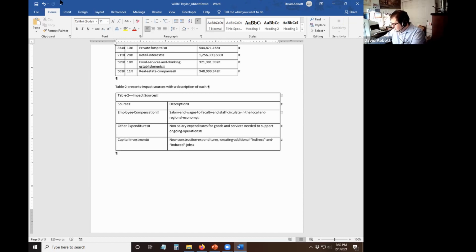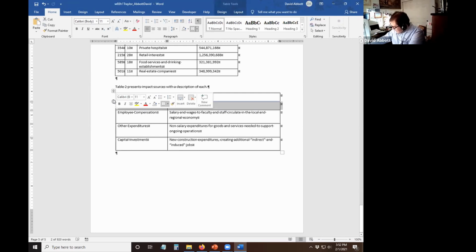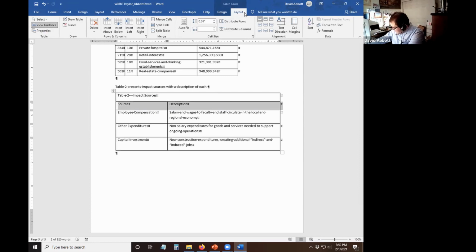So the first thing that we're going to do in table 1 is we're going to select the second row, and then we'll go up under the Table Tools, under the Layout, and we'll click on Align Center. So under the alignment, Align Center. Notice now how that is.